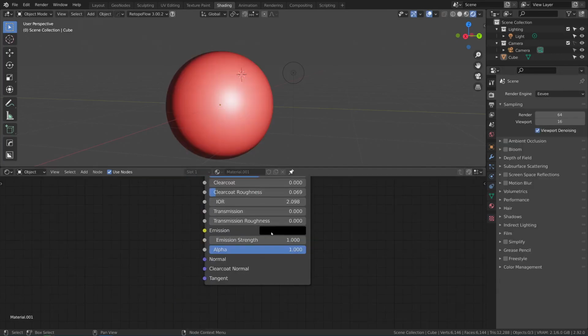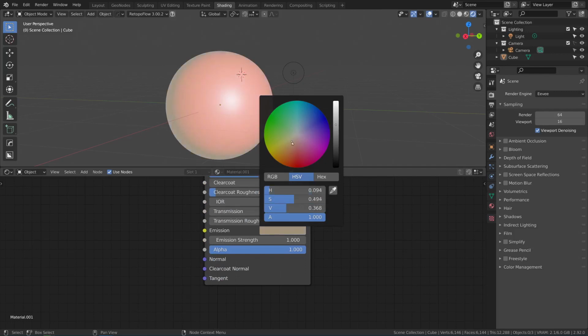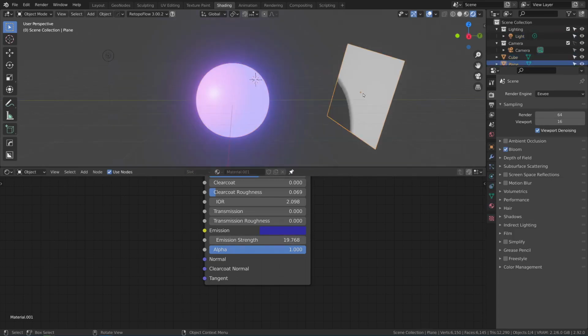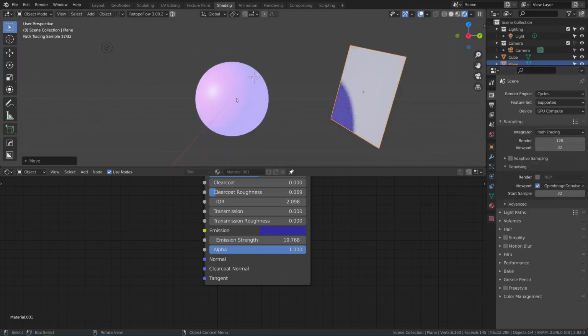Now, emission is a color that it can emit as light. So if I turn up this emission strength, and it starts glowing, I can turn on bloom, and that gives a glowy effect by blurring the areas that are over 100% brightness. And if I added a plane here, in Eevee, it doesn't light it up, but if I went into Cycles, it would light it up. So if I change this to even higher, it gets even brighter. So the light that's emitted here actually affects other objects in Cycles.